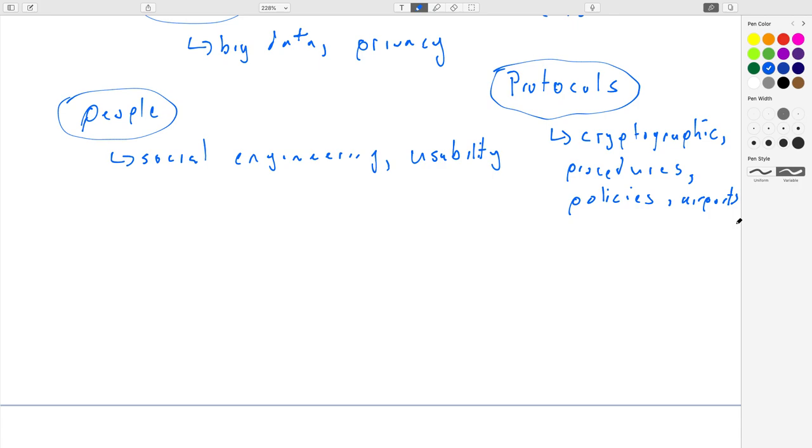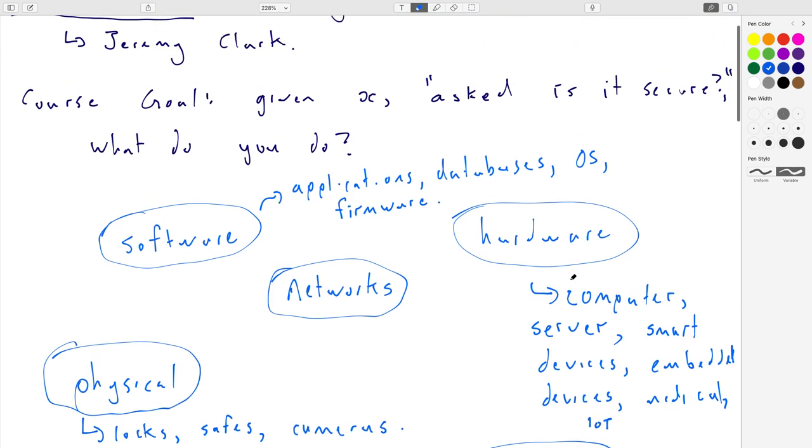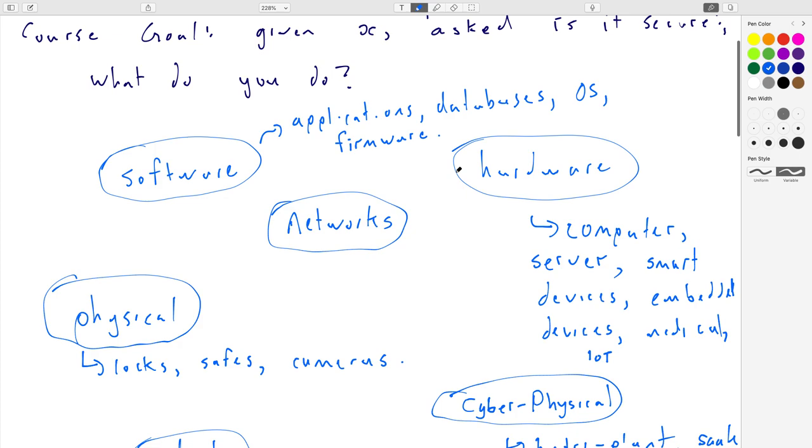Okay. So anyway, this is an example of how broad security is. There's more to it, not comprehensive, but it gives you an idea. Now let's go back to the purpose of this course. Is it secure? What do you do? So let's say that I'm going to teach you in this lecture how to tell whether something's secure or not.